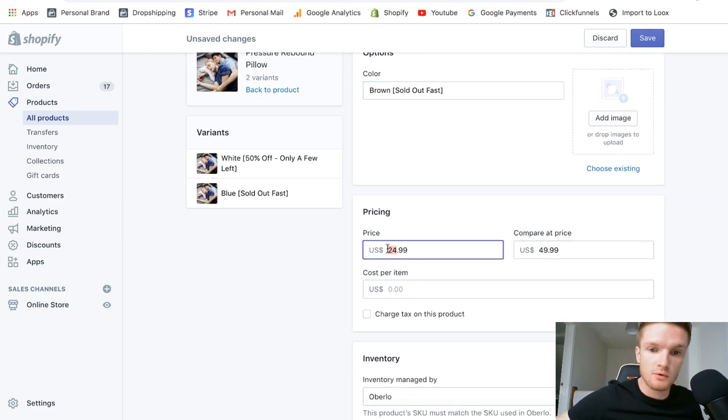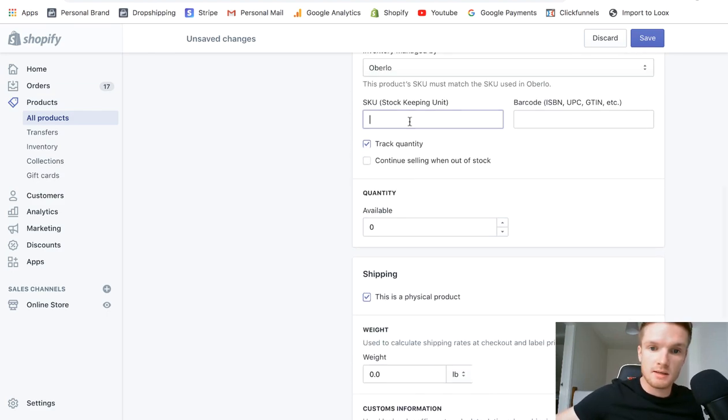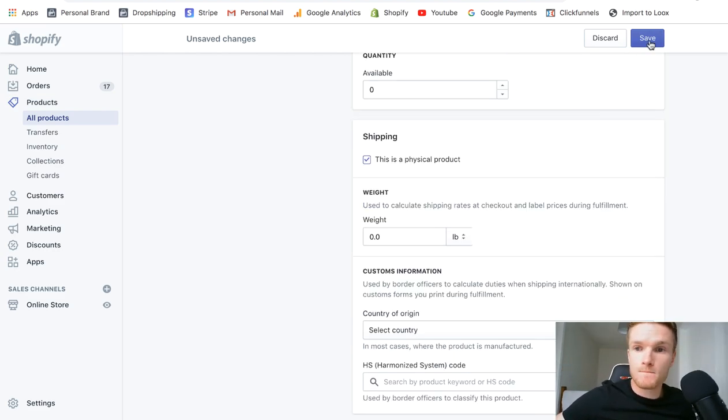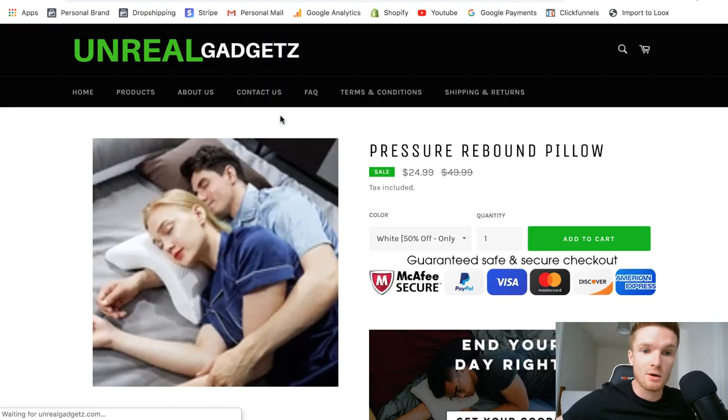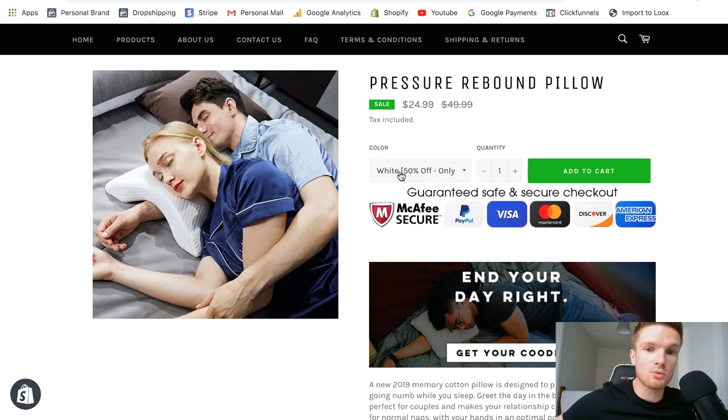And then just put it at the full price again, and then obviously the SKU again down here. Just make sure the availability says 0 so it comes up as sold out on your Shopify store, and just click save here. And then obviously when we view it now on the Shopify store, when you first visit this page, it will be the default variant, the white one, which is in stock at 50% off.